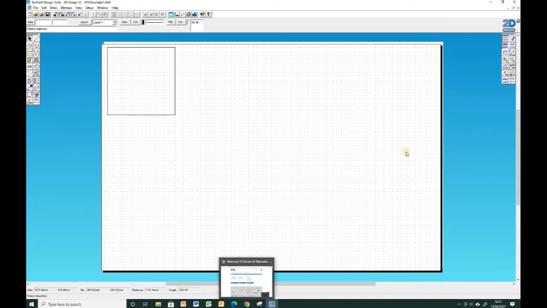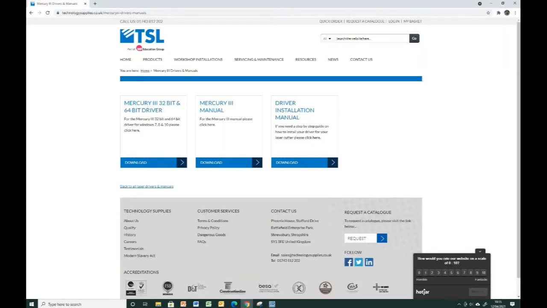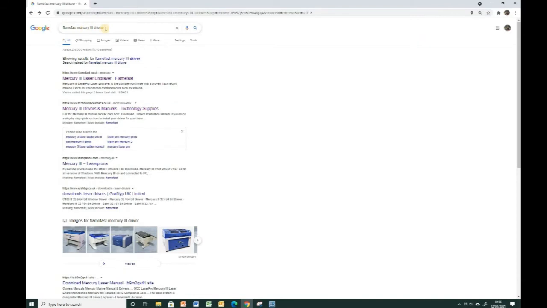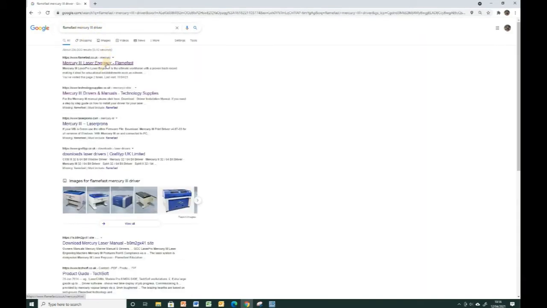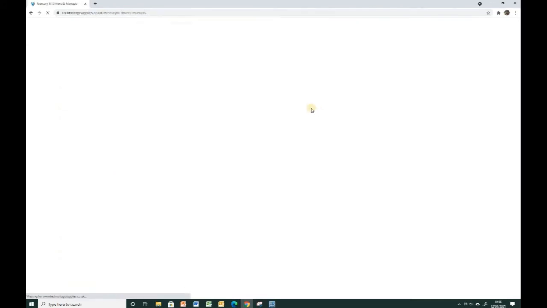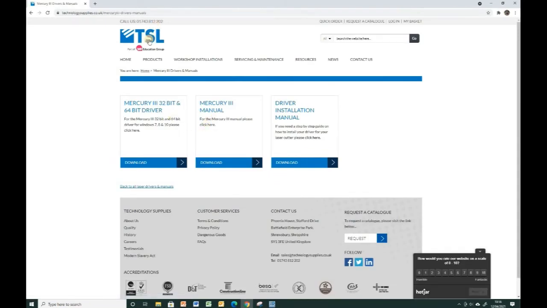Okay, so moving on, I'm just going to open Google. I've done a quick Google search. What we have in school is a Mercury 3 laser cutter in W1. Okay, and that is the driver. So this I'm looking at now. I did a quick Google search before, so technology supplies came up, but you'll see basically Flame Fast Mercury 3 driver with a little typo, and I've got that Flame Fast company that manufacture it, but I couldn't find a link to the driver there, so I've gone to this one at TSL. So I'm going to download the driver.